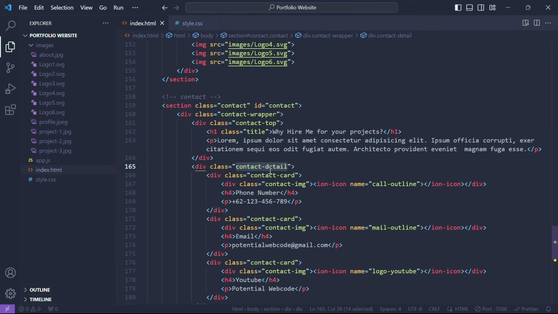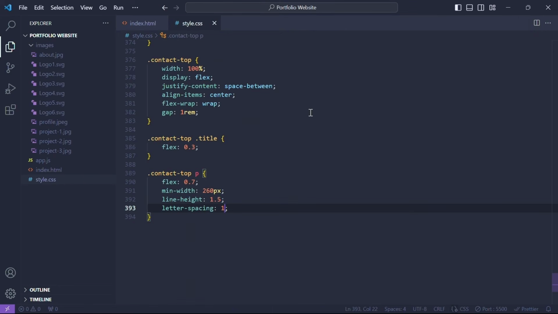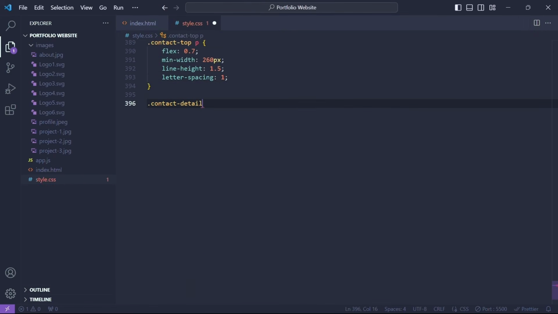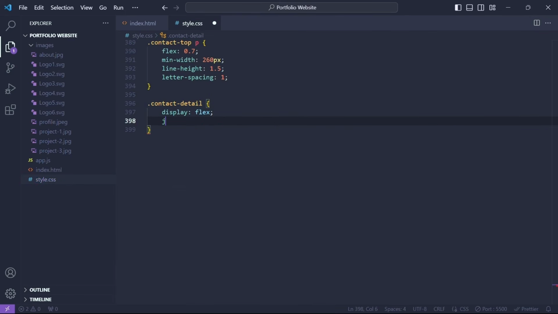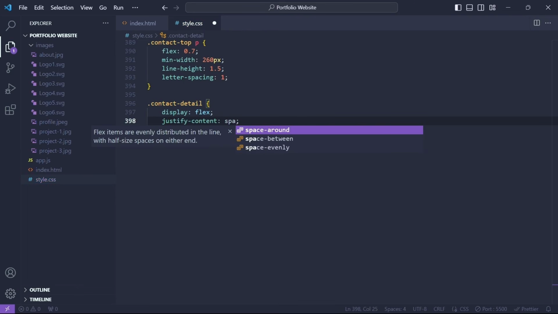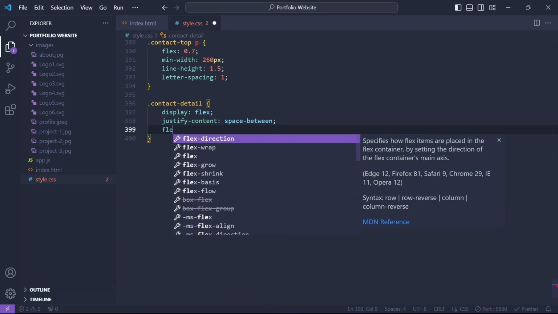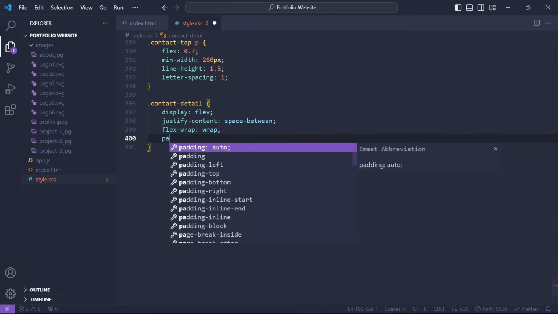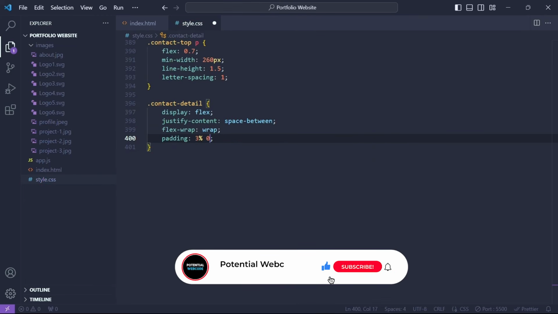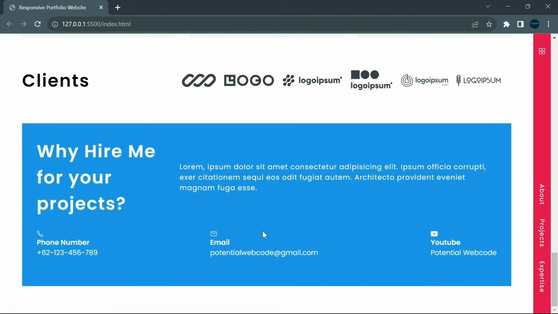Alright, now we're moving on to style the contact details section. We set display flex and justify content space between. We add flex wrap to ensure responsiveness. And also, we apply padding of 3% vertically and 0 horizontally. Now, let's take a look at the changes we've made on the browser. As you can see, the contact details section now has a clean layout.